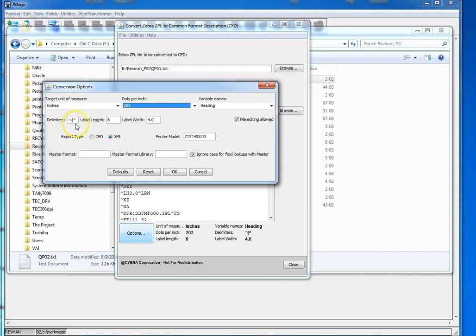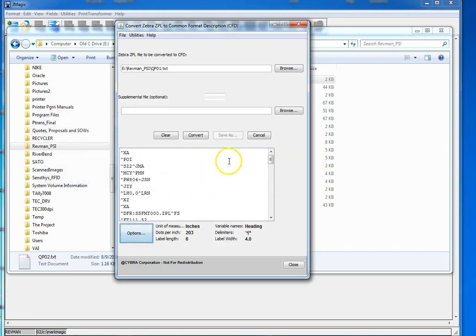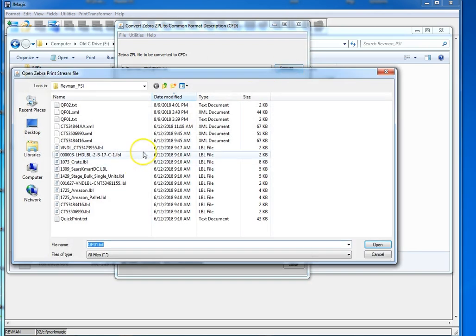The delimiters, these are common ones within ZPL. And this is where I was saying, if you choose a link field instead of a heading field, then you have to put it in a master format in the library, because then we're going to try to connect everything to that master format. But we're not going to get into that because I don't even have a master format for your stuff. So I'm just going to leave that as it is. I'm going to browse. I'm going to find this number 2.